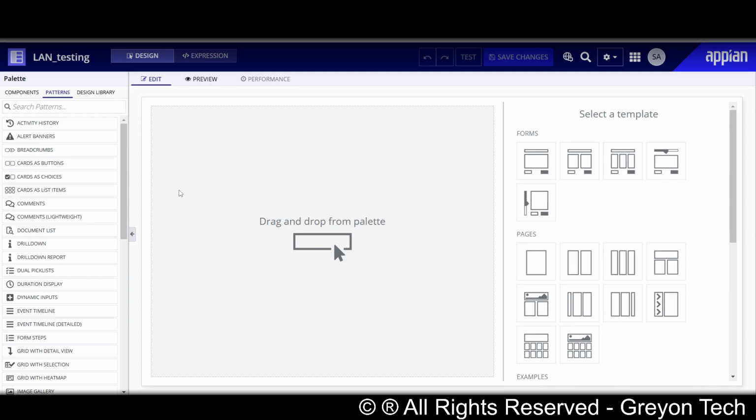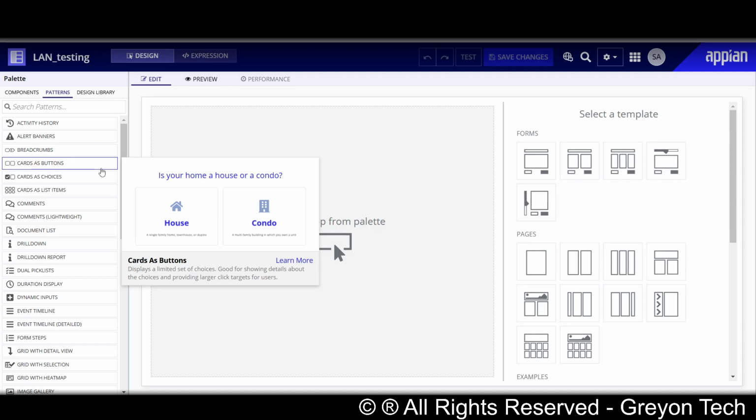Today, in this session, we will be discussing cards as buttons. It's a pattern in Appian. Here you can see we have a design pattern related to card layout, and we will be using it in our screen design. So, how to understand this pattern and how to accommodate it in your actual project will help you out.